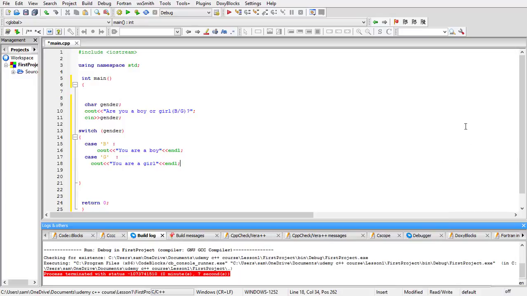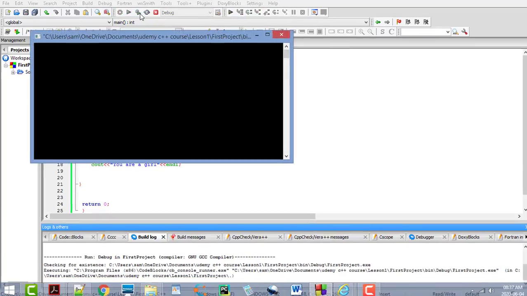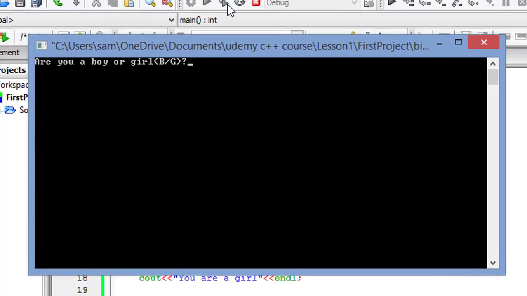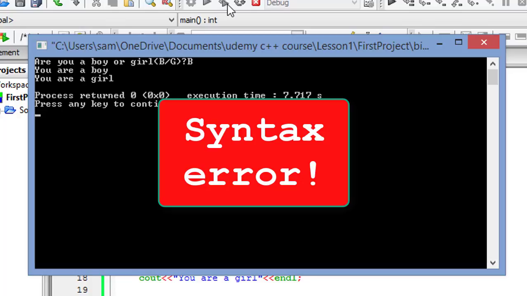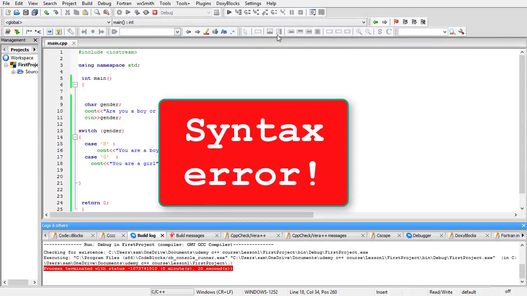And then we are going to run this because the code looks good and it feels good. Everything seems to be correct. So let's run this, and it is asking me for my gender. So let's say I'm a boy. So I'm just gonna enter B. Wow, it's telling me I'm a boy and a girl at the same time. This is because of something that programmers call a syntax error.